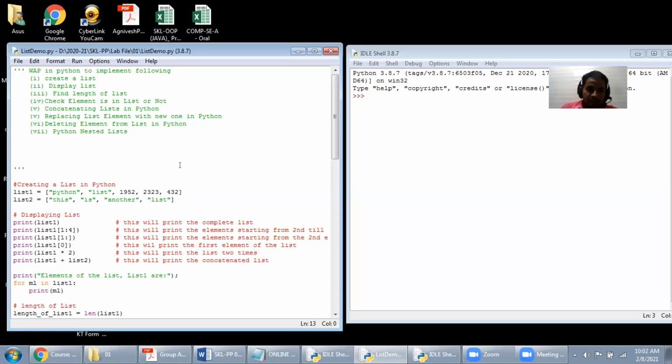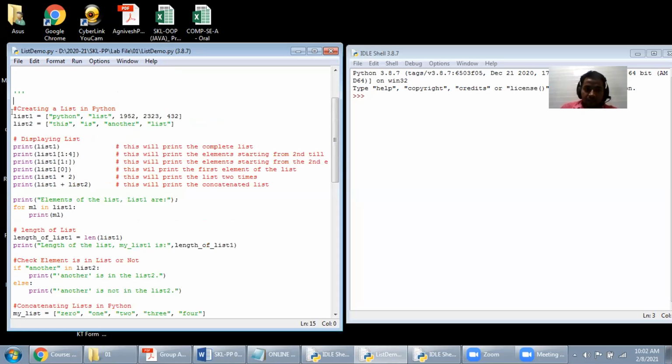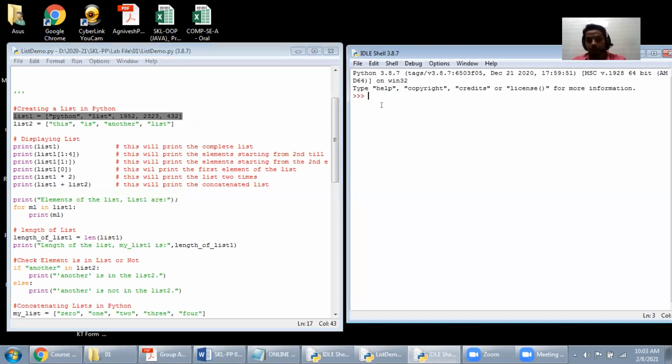The first one, creating a list. How to create a list? If you want to create a list, you have to use the name of the list. For example, you can see it here on the screen. Name of the list, for example list1. Then whenever you want to create a list, write down the data inside a square bracket, separated by commas, so it will be considered as a list, and it may contain multiple data types. For example integers like 1952, strings, and you can also write a float. So once you press enter, the list will be created.